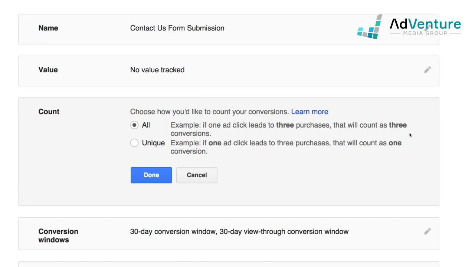So that's something which is really important. You want to know your conversion data for each purchase.